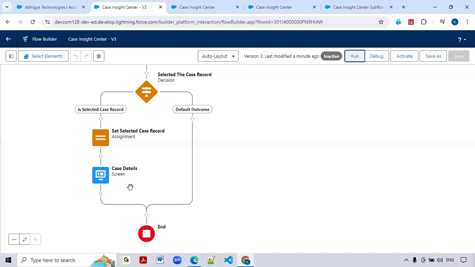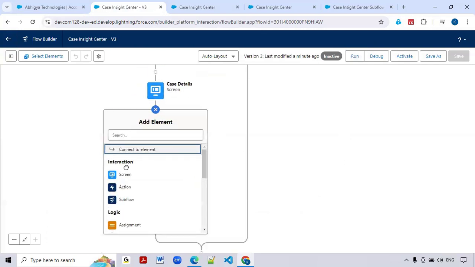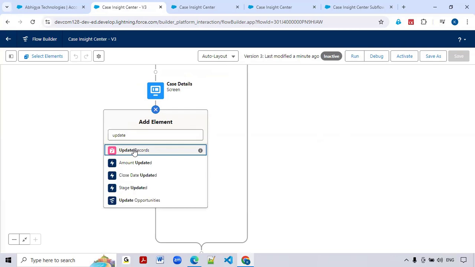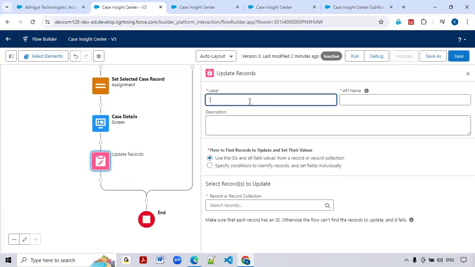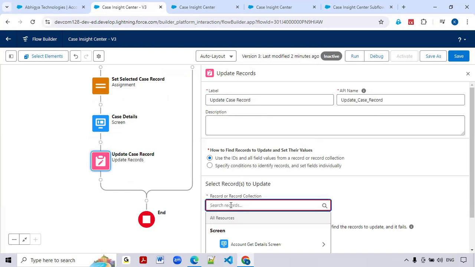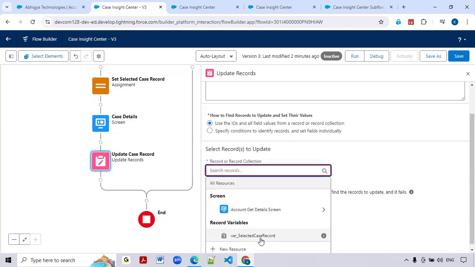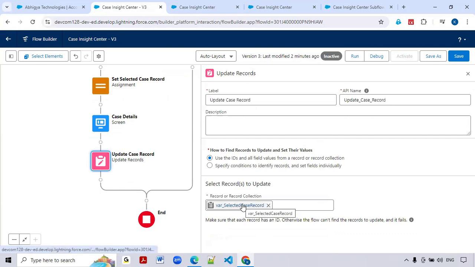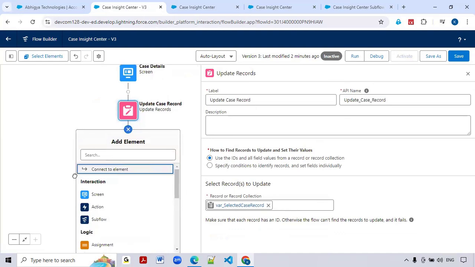So let's see. So after this screen, we have to update the case record. Update. Case record. So here we have this, read selected case record. This is also helpful. No need to manually map it one by one value. Okay. So once it is updated, we have to display the case success screen.